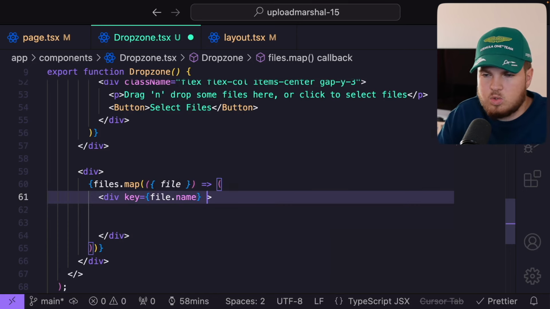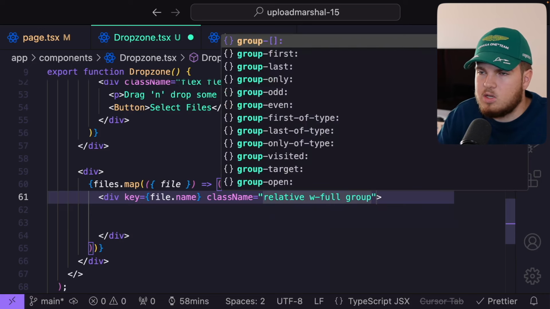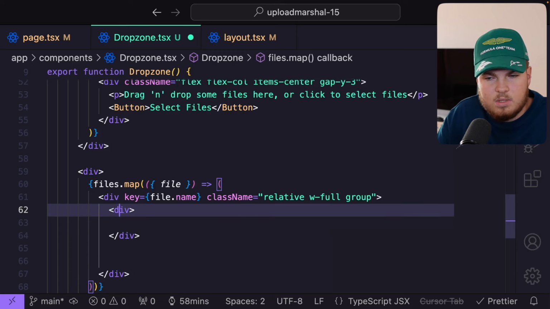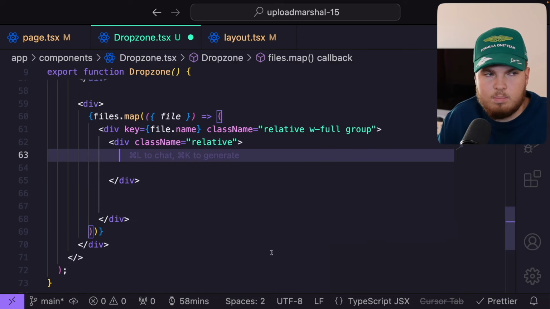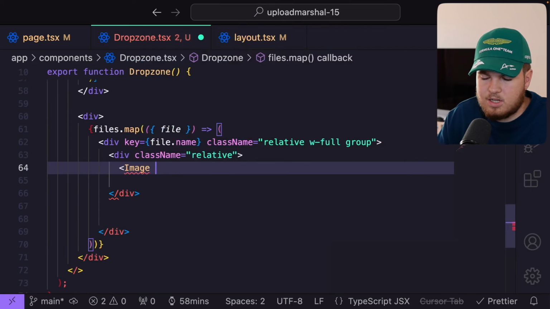One thing which I also do is add a class name for the div, let's say relative, and let's say width of full, and let's say group right here. So we're done with the div, and then in this div, let me render another div element, and this right here will have a class name, and this will be relative. And then in this div, I want to now render the image which we upload. So let me right here get the image component from next/image, and then for the image, I have to pass a source.